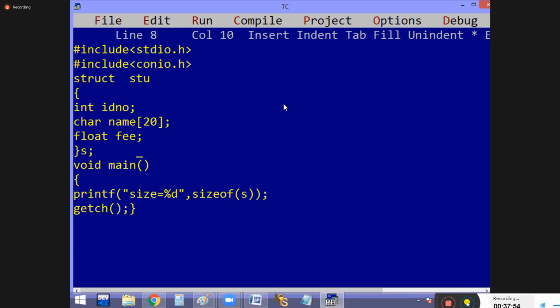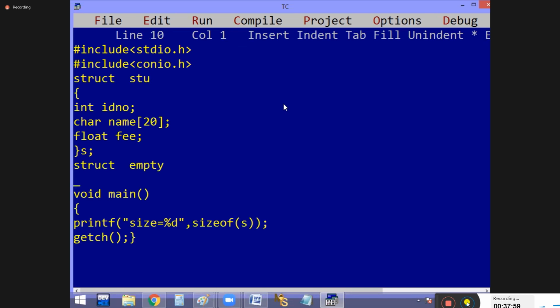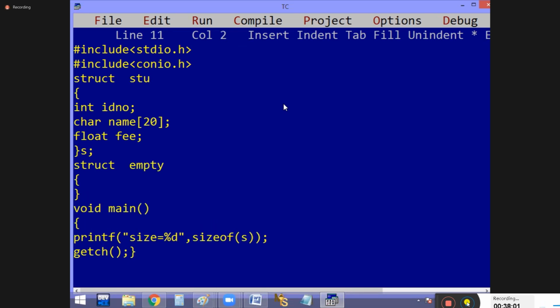Next, watch it. Suppose this time, everybody observe it. Struct, what is it? Empty. Now the structure variable name. Now I am not going to use the tag name. Is the name used or not used? I said just before, when the structure variable is there, there is no need of a name. Now watch it, guys: size equal to percentage d comma percentage d, this time sizeof e. What is the answer, guys? The structure size is 0 bytes.